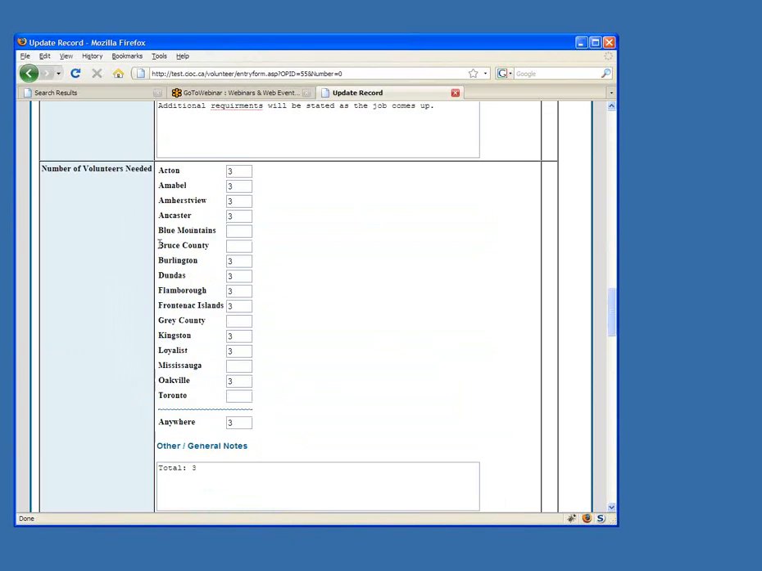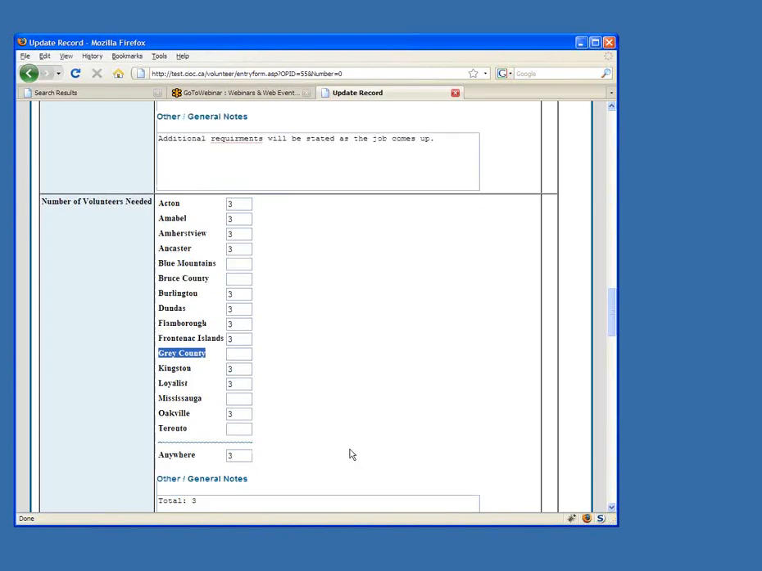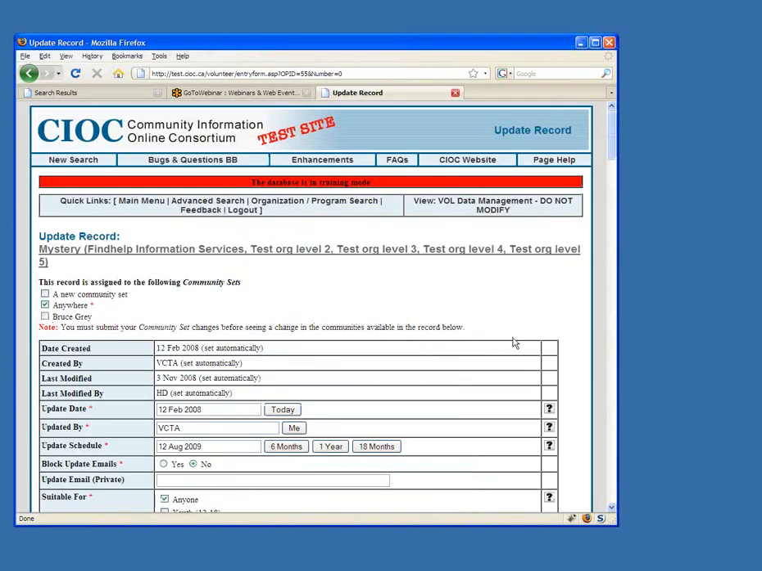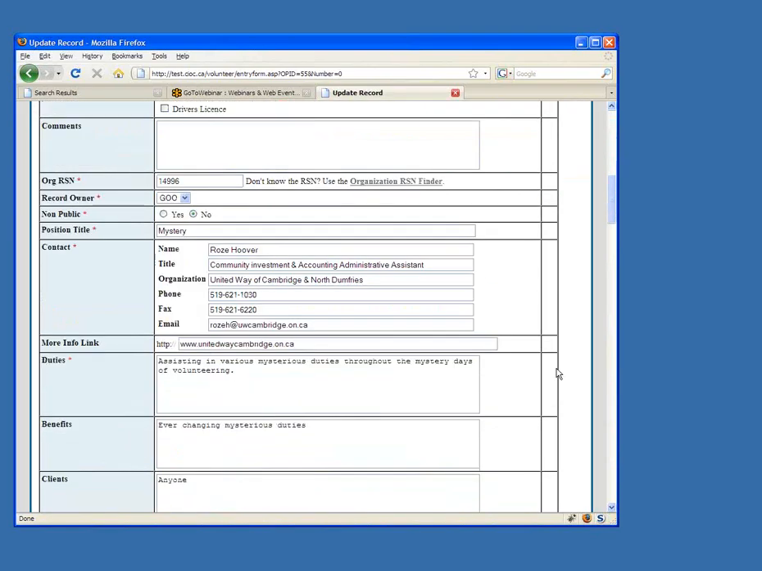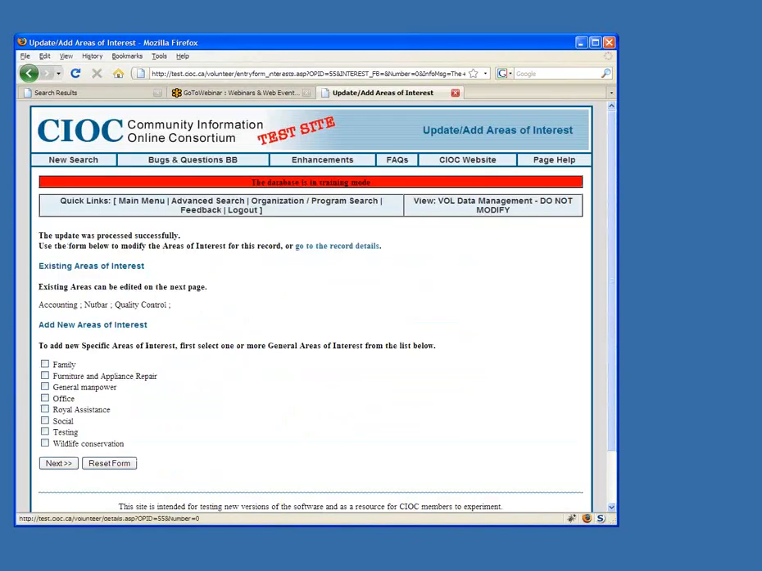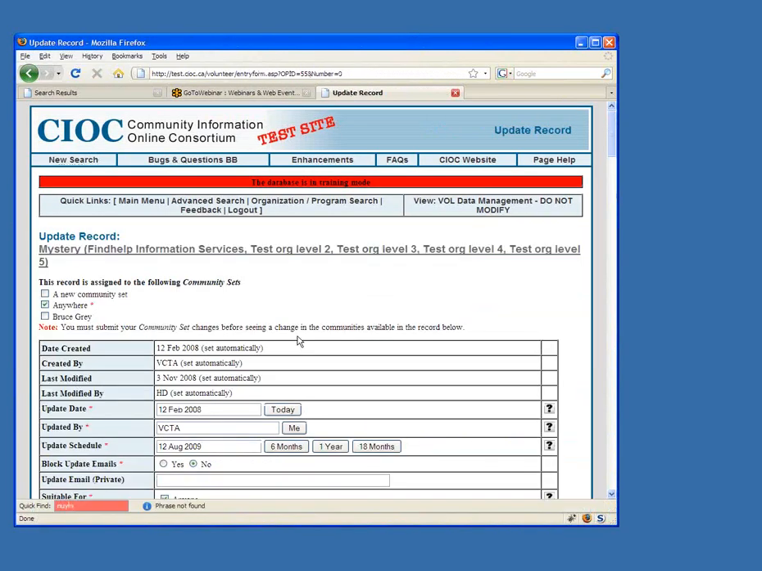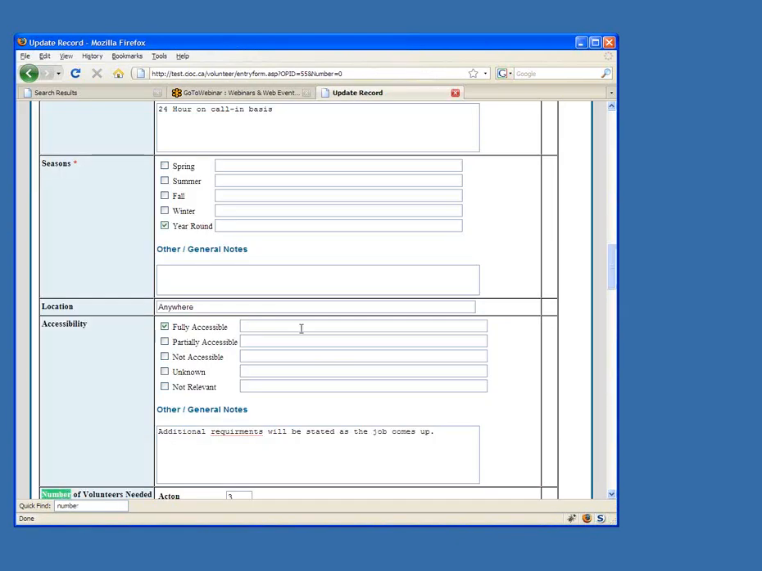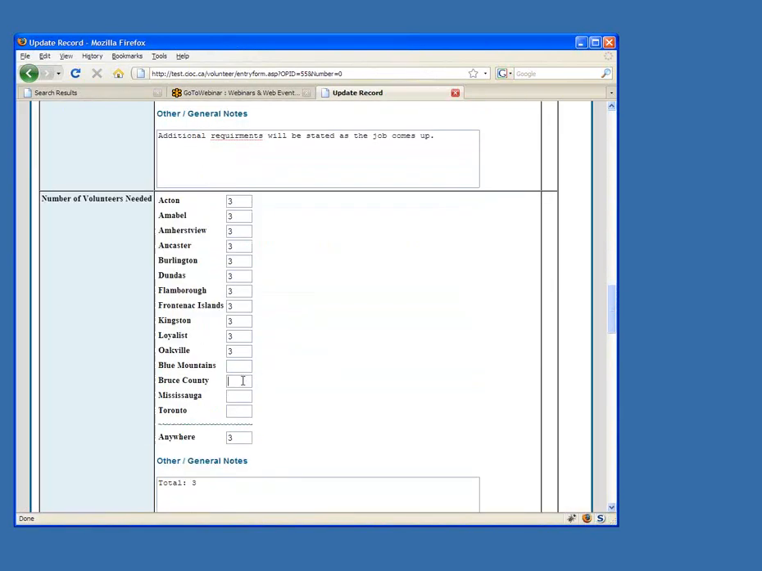Okay? When I added the Bruce County to this record, I got some additional communities. I got Bruce County and I got Blue Mountain. Those weren't part of the record before, and Gray County. Those weren't part of the record before I added that community. And if I remove it and update the record, and I'm going to go and update that record again. Look at this. There is no, oh, it is. Let's put it in. Oh, I'm sure my setup is not what I think it is.